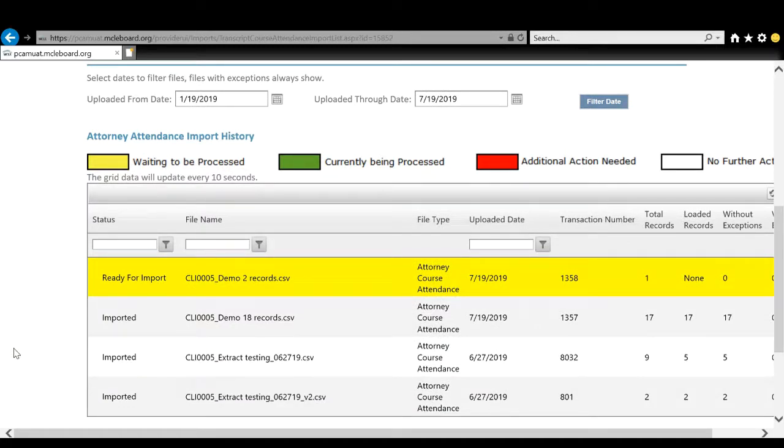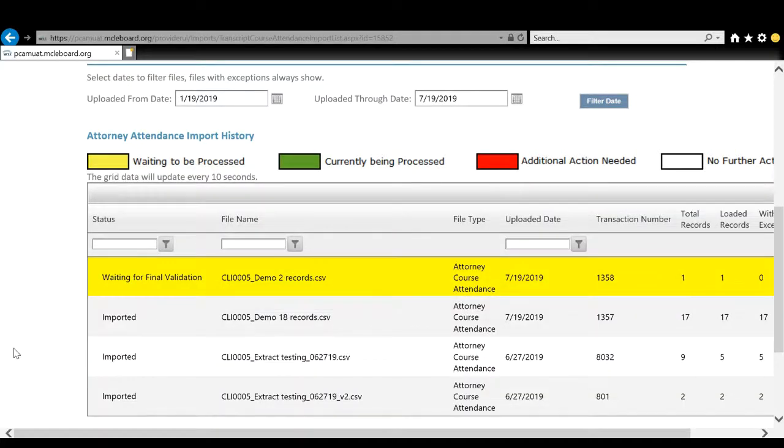We have included a color-coded system so that you may better see the progress of your file. If there are no errors in your file, the file will load to the status of imported. This indicates that all of the attorneys in your file have been submitted.